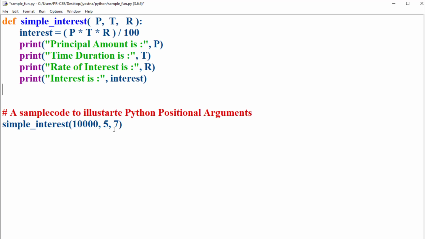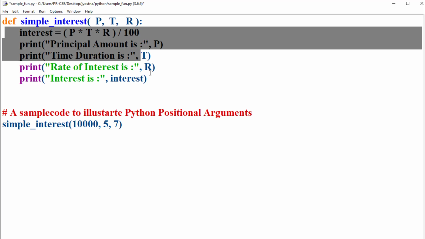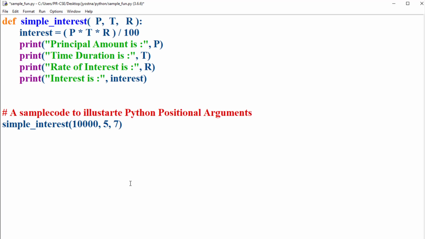Now let's try to call this function, and whenever we call this function, we are supposed to pass 3 different arguments. As the function is defined with 3 different parameters, we are supposed to pass 3 different arguments. Whatever first value is passed as an argument in the function call will be copied to the first parameter, that is 10,000 is copied to P, then 5 is copied to T, and similarly 7 is copied to R, and the function would be executed. So that is how positional parameters in Python work.